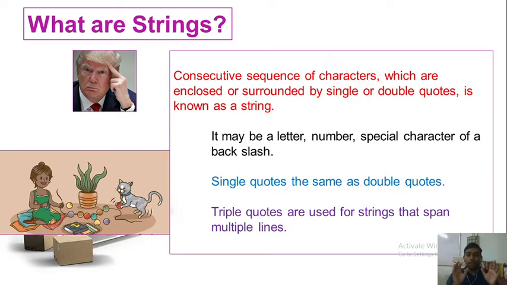So this is what a string actually is. It's a group of characters surrounded by or enclosed in double quotes or single quotes. Characters can be letter, number, special character or backslash. Then triple quotes are used to divide or split the entire string into multiple lines.